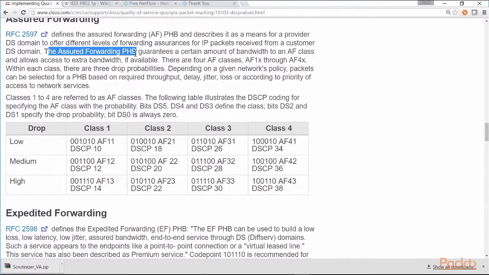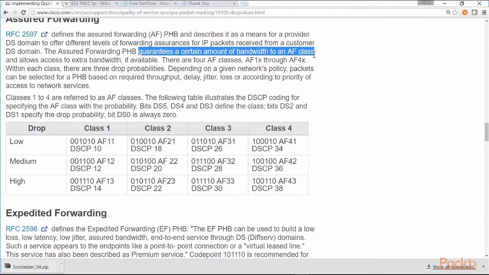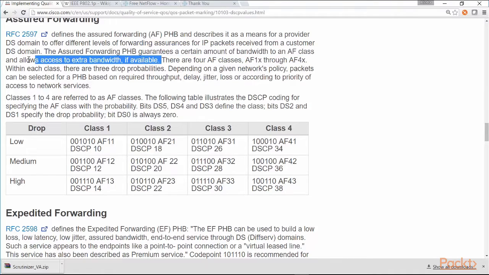The assured forwarding per hop behavior guarantees a certain amount of bandwidth to an AF class, and allows extra bandwidth if available. So in configuring the routers, there are different amounts of buffers and queues and drop methods for traffic that are configured. As long as those routers understand what they are looking at, and there is some common convention there, then the higher criticality traffic can traverse according to its needs.